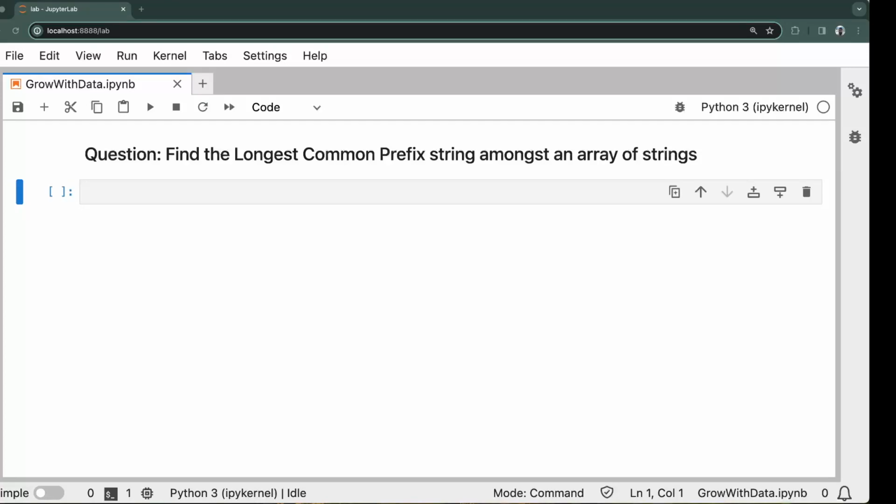In this video, we are going to find the longest common prefix string among an array of strings.